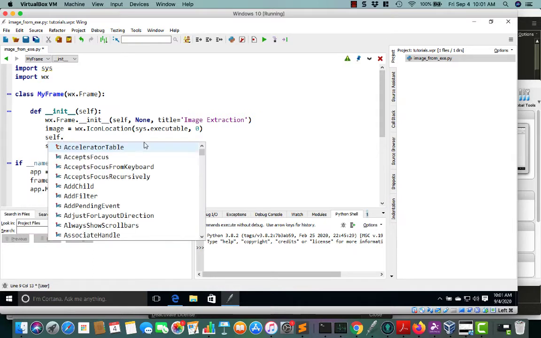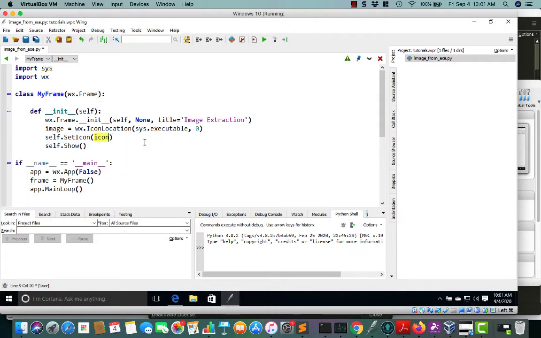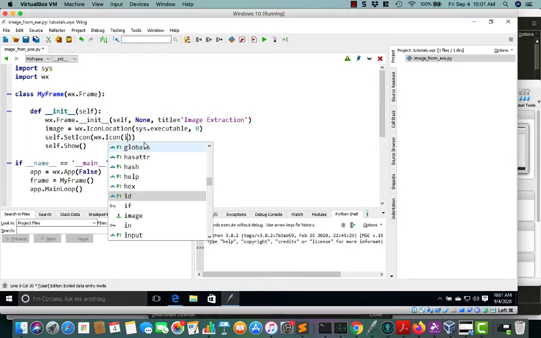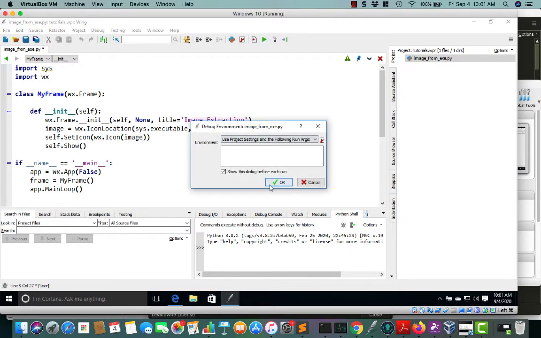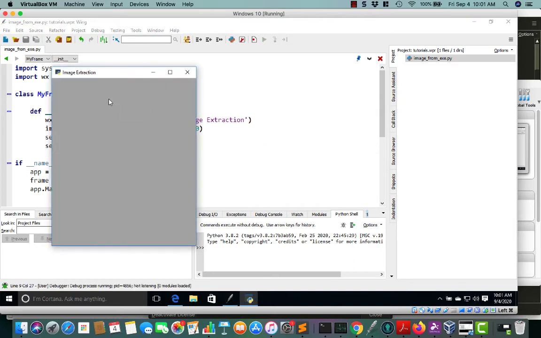Then to add it to the frame, you have to call SetIcon on the frame object, and you have to pass it a wx.Icon object. So we will pass it one of those, and now if we run this code, we should get something a little bit different. Our icon. So now we have this kind of a Python icon.